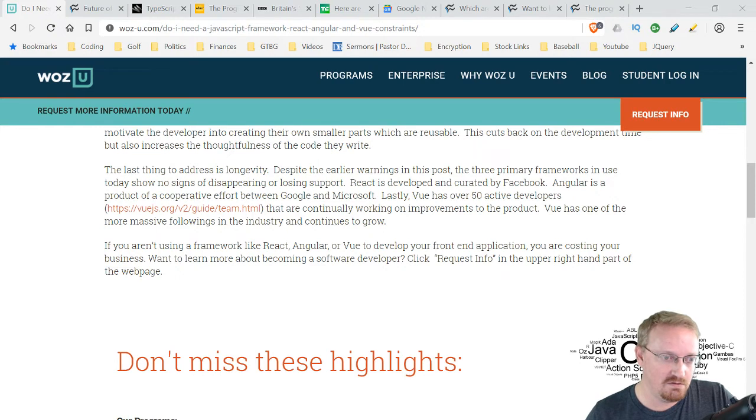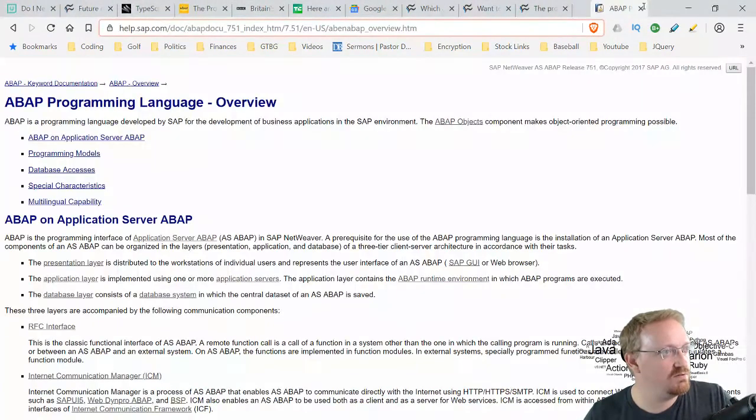ABAP. What are ABAP and SAP? Okay. I learned something new. ABAP. I've never even heard of that language. ABAP programming language, SAP Help Portal. Here, let me drag this over so you guys can see it, because it doesn't really help if I just read it, right? It is a programming interface of application server ABAP in SAP NetWeaver. A prerequisite for the use of the ABAP programming language is the installation of application server ABAP.